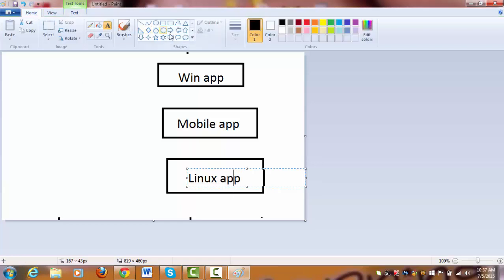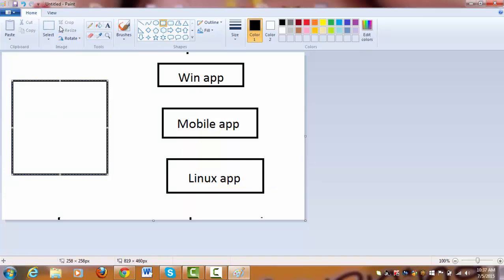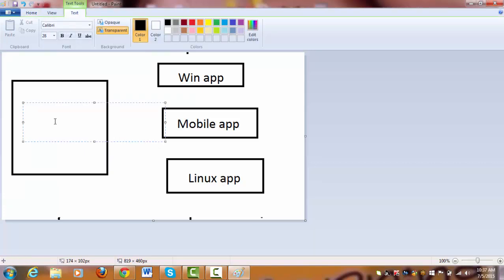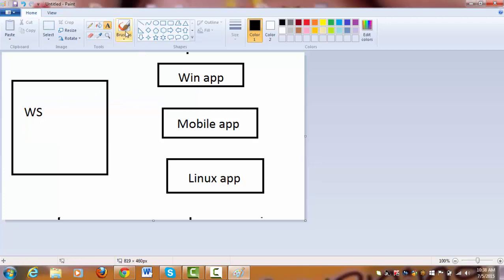Like I said, the service will be only one, and this service is nothing but our web service. In short, I can call this a web service. When the Windows application client wants to use this web service, it can very well do that. When the mobile application wants to use the functionality of this web service, it can very well do that. And the Linux application can also communicate with the web service.